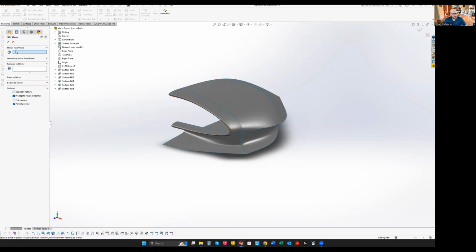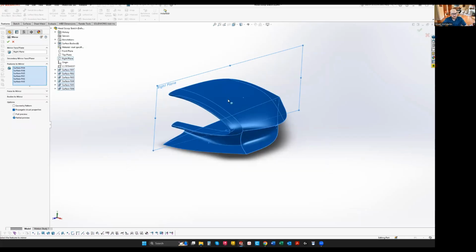And the mirror plane, so now we have our planes turned off. Now we can grab the right plane right from here, just like that. So now we have a mirror plane. And so for features to mirror, go ahead and click in there, and you should be able to highlight everything. It will select all of those surfaces. Then we can click the green check mark.